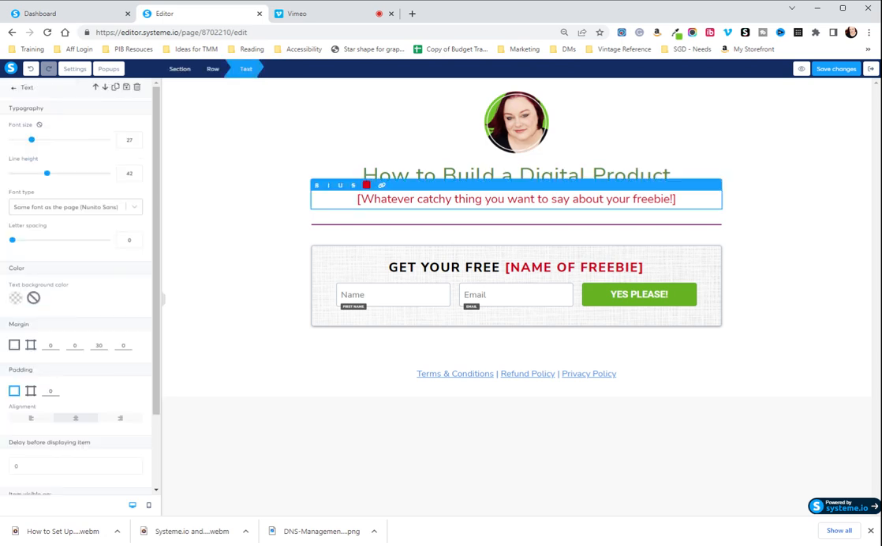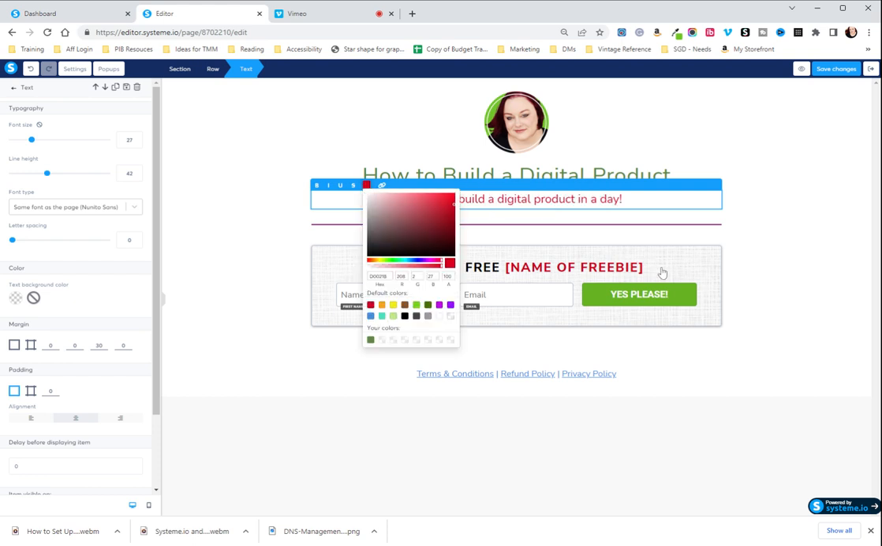The next thing you're going to do is put in whatever you want as your catchy descriptor. So, learn to build a digital product in a day. These are totally placeholders. I am merely putting them here. This is like an exaggeration here. Like you could build a digital product in a day, but it depends on what is actually in your thing. And we actually do have in ours, you do get a day to build it, but it depends on how complicated it is.